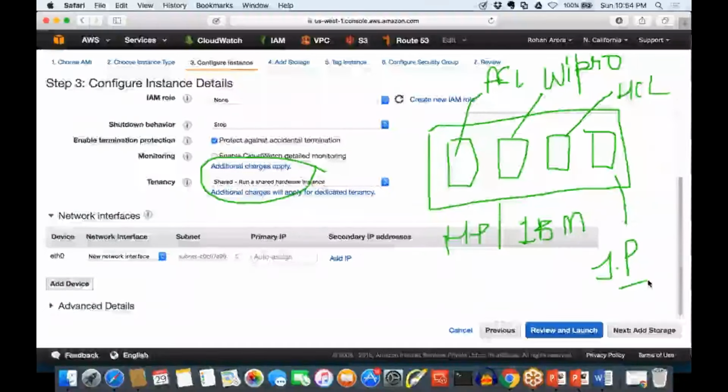Shared tenancy means that different individuals and organizations are running their own virtual machines on a shared piece of hardware, on a shared physical host. They don't have transparency into each other, but at the back end their virtual machines will be running on the shared platform. That's called shared tenancy. Now this shared tenancy is free, there's no charge for that.